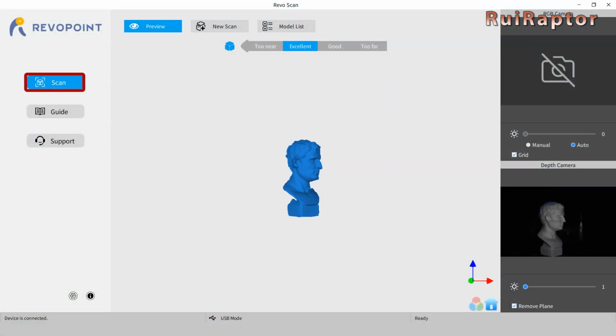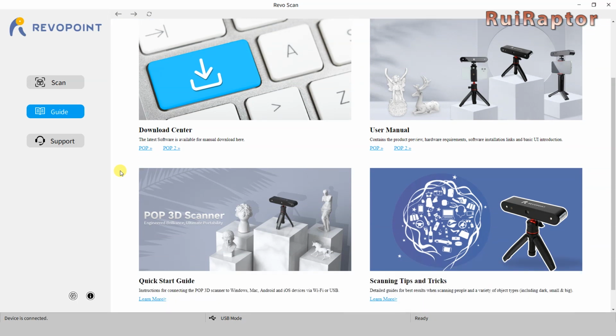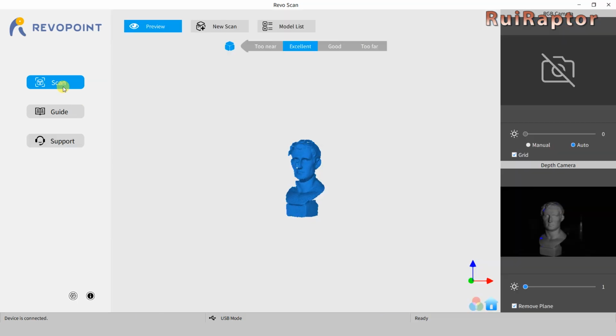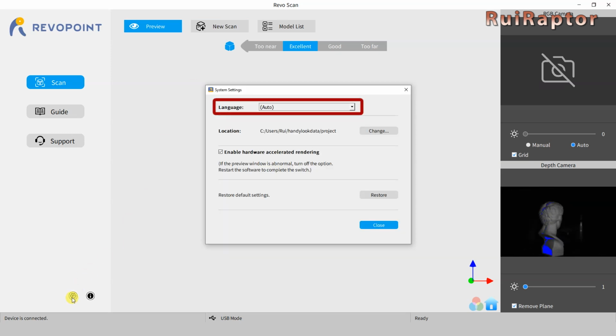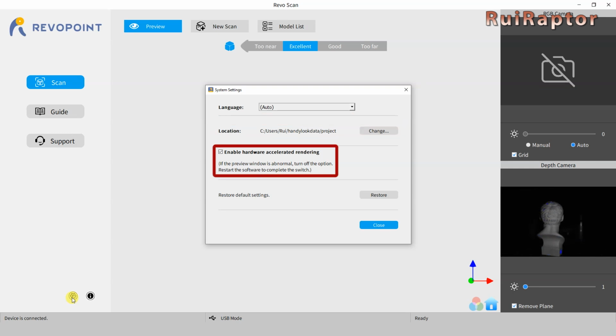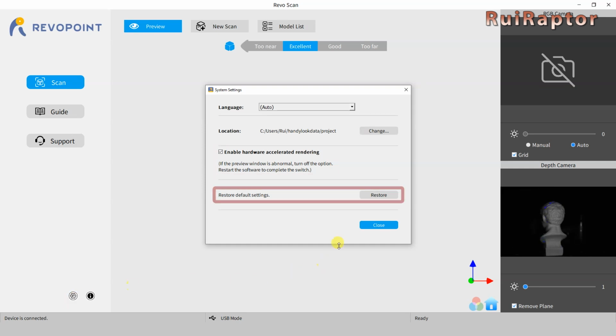At the left, we have the scan button that opens up this screen. Then we have the guide button that opens up several links for instructions and tips, and the support button. At the top, we have the preview button, the new scan button, and the button to access all the models that have been scanned already. At the bottom, we have a small settings button. And here we can change the language, the folder destination for the projects. We can choose if we want to enable the hardware acceleration and the restore default settings button.